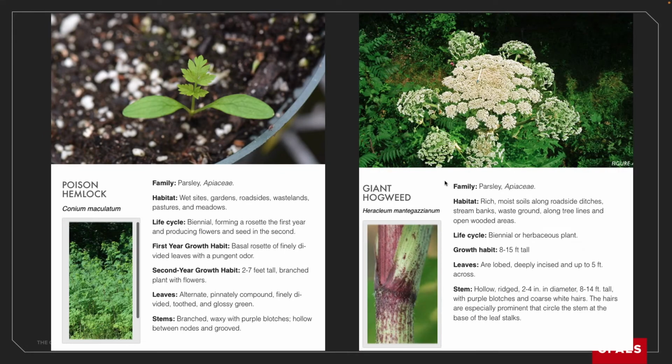The two that are just more problematic are poison hemlock and giant hogweed because of their toxicity. Now, giant hogweed is just really nasty. This is the one that you can touch and you get sap on you, sun hits it, you get instant blistering. Just a really nasty weed.